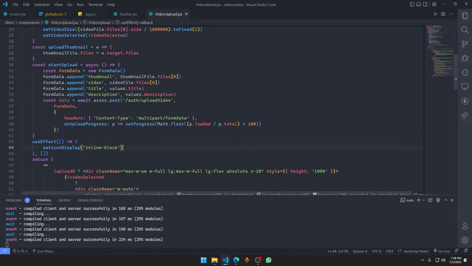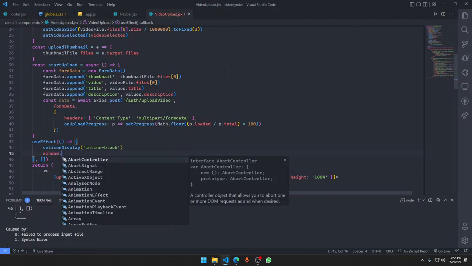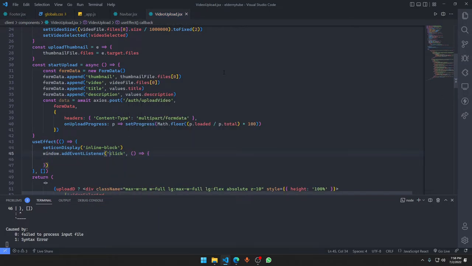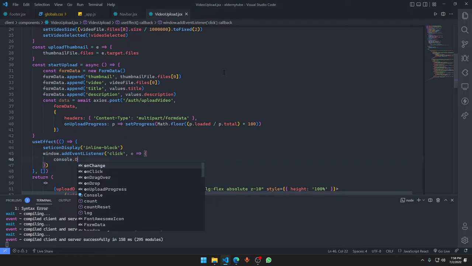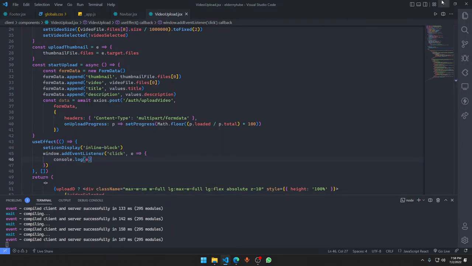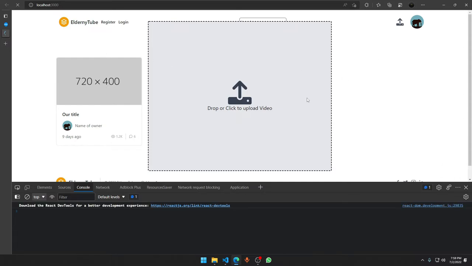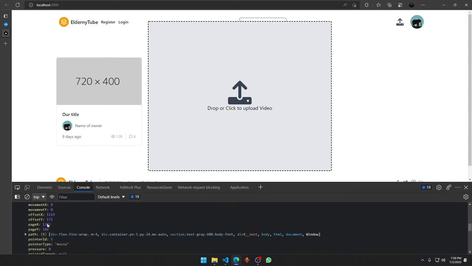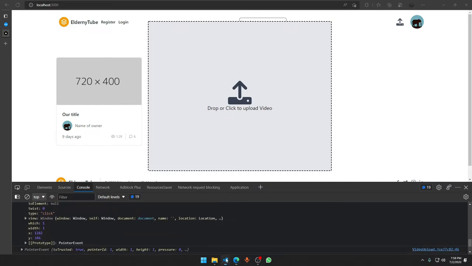Okay, I'm thinking to do something like, you know, window element listener click. That's a function. I'm gonna return the element function, console.log e. Okay, this is basically gonna work anywhere. I think they also return us the element at the path. Yep, the path.